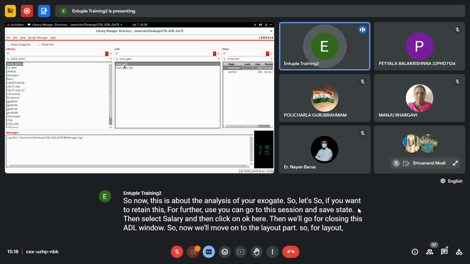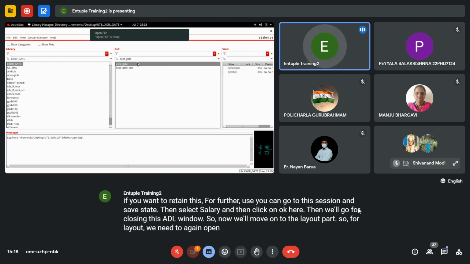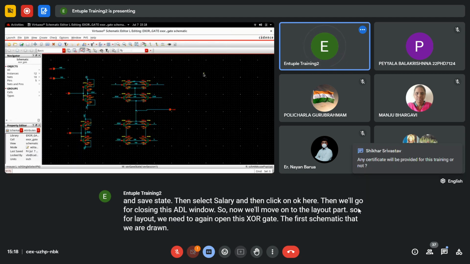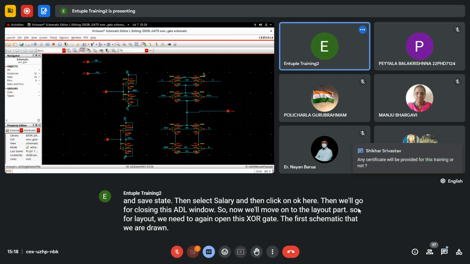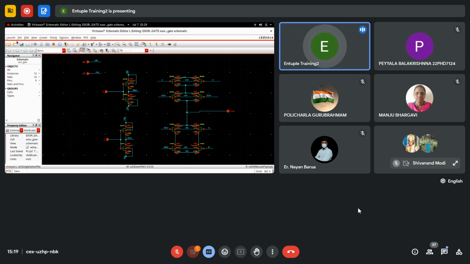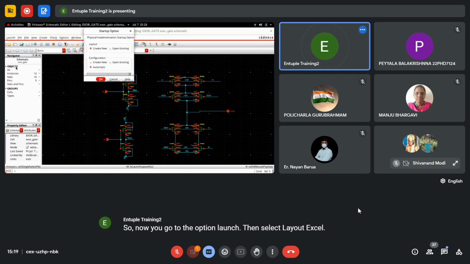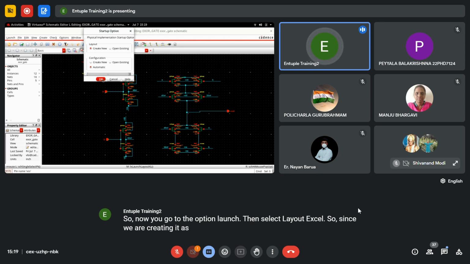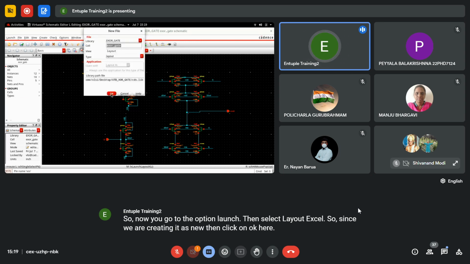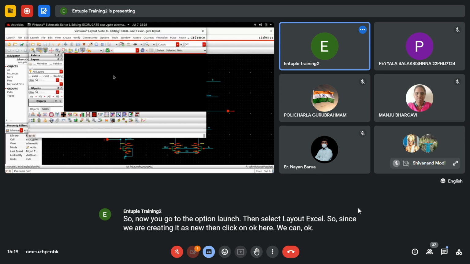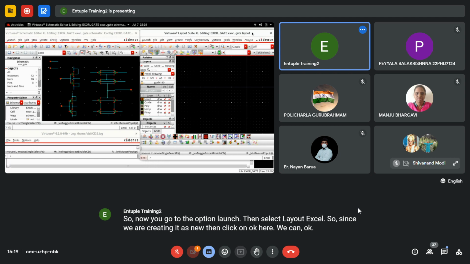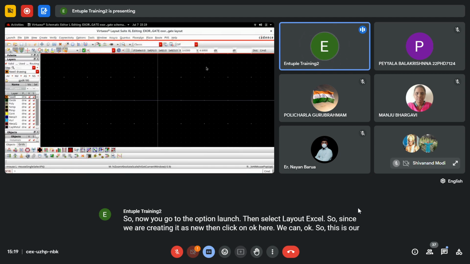For layout, we need to again open this XOR gate, the first schematic that we have drawn. Now you go to the option launch, then select Layout XL. Since we are creating it as new, click on OK here. Click on OK. So this is our layout window.